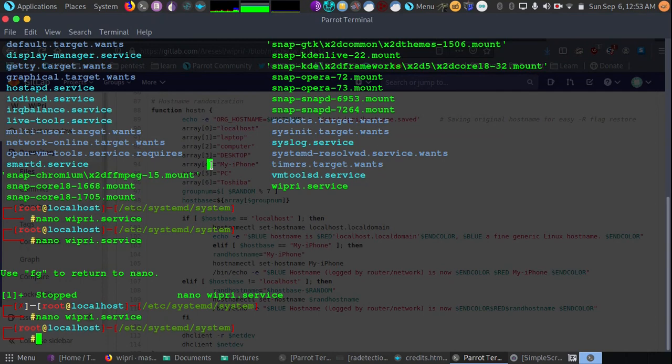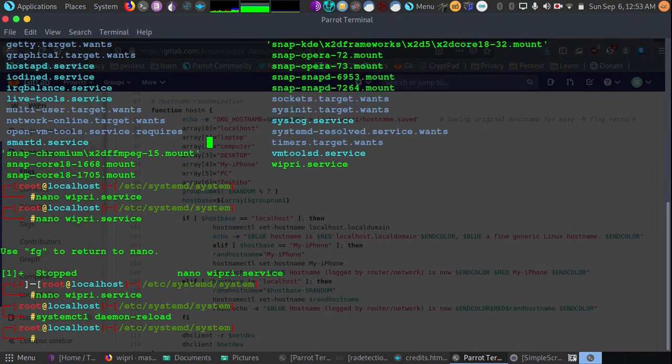This is going to be the same with any service that you're changing on systemd, or if you create your own service. So what we'll do next is we'll do systemctl daemon-reload. At that point, it will reload the service file, and now we can restart it. So then we'll just issue systemctl restart WiPri.